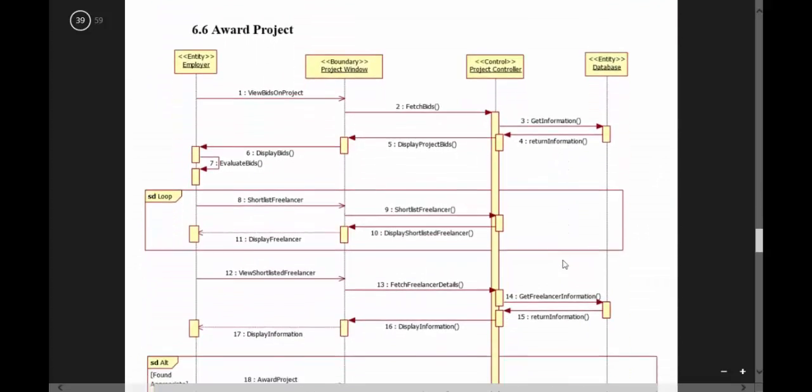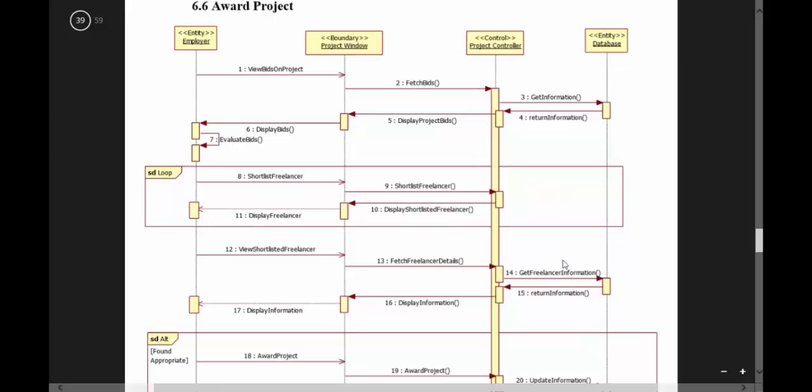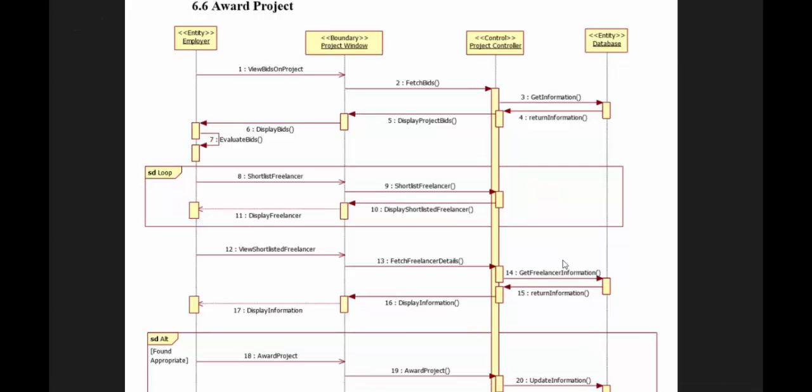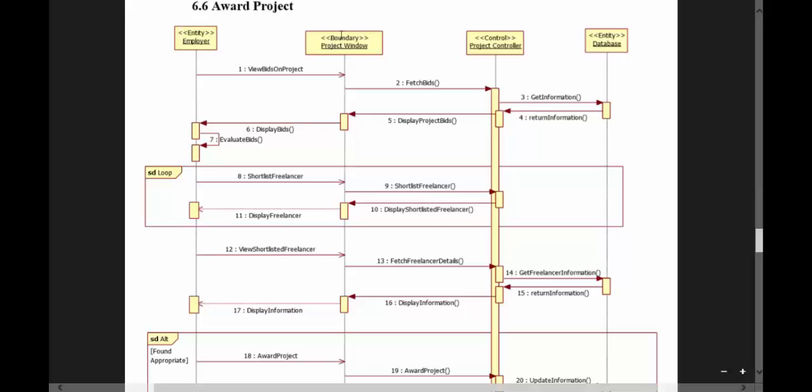Moving on to abort project. If the employer wants to abort a project, the employer will initiate this sequence diagram. Project window is a boundary object, project controller is a controller object, and database is an entity object. The employer will request to view the bids on this project. Project window will request the controller to fetch the bids, and the controller will in turn get the information about all the bids from the database and will display the project bid information to the employer.